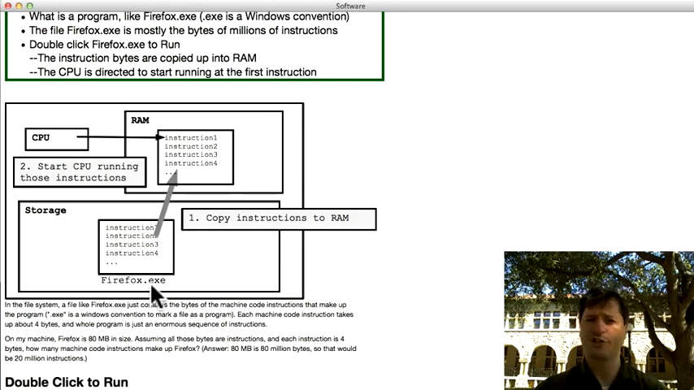That's just a Windows convention for how to name a file which is a program, but it helps keep things clear here, so I'll follow that. So Firefox.exe, that file, has a lot of bytes in it, and for the most part, those bytes are just the instructions that make up that program, plus some icons, pictures, and other stuff. So what happens when you double-click Firefox.exe? How does it start running?